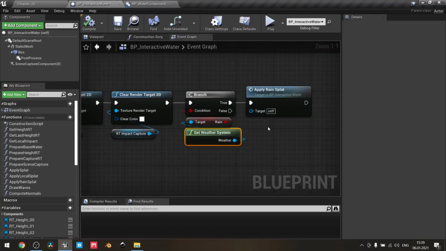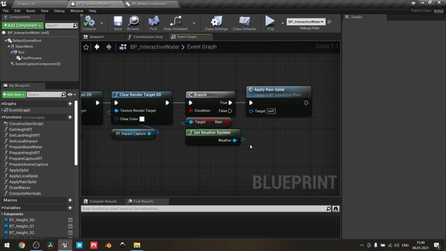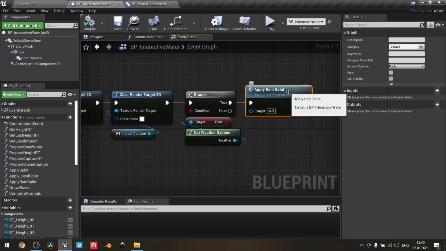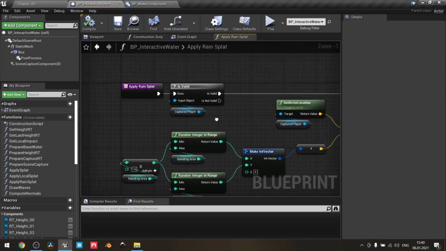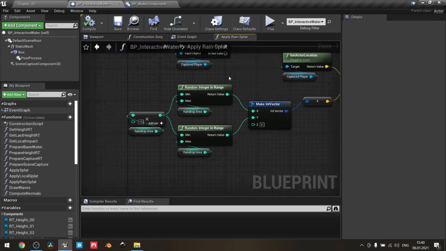So inside my weather system, I check whether it's raining. If it is, I apply another function, called apply rain splat. If it's false, you don't need to do anything. So every time it's raining, you will see the ripples on your water. Now, inside apply rain splat, we also check whether our captured player is valid.